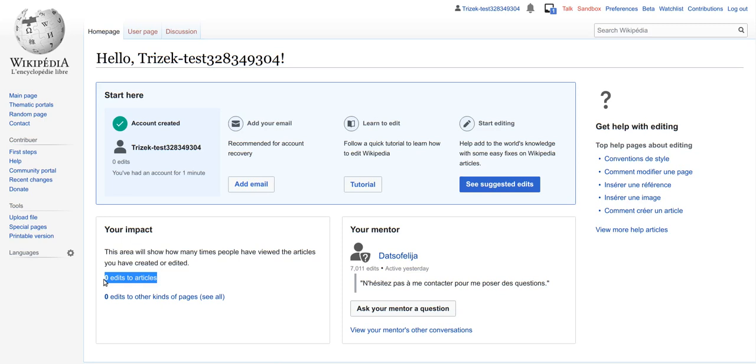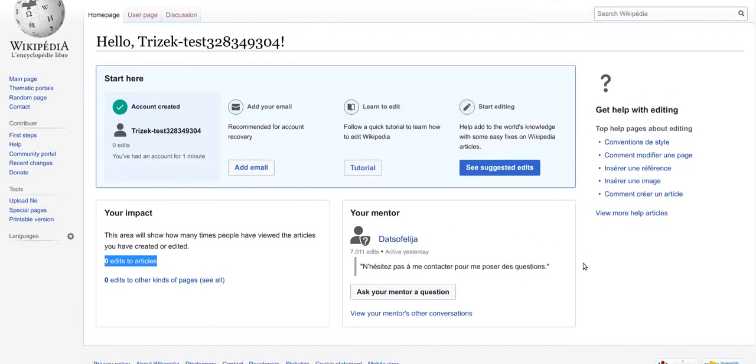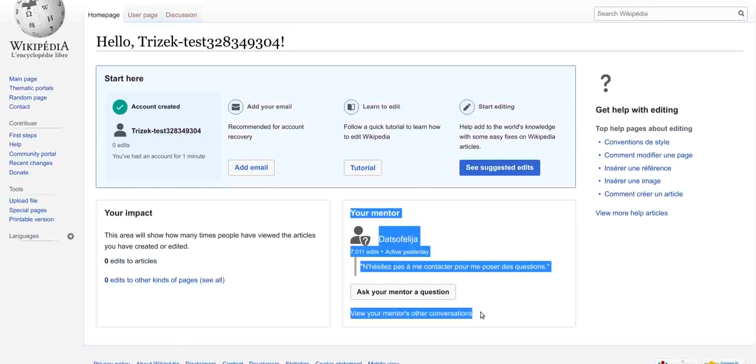When you make some edits, you will see how many people have viewed the edits you've made, which is huge because it really shows you what your impact on the wiki is, how many people are going to read what you've done. You also have access to a mentor.